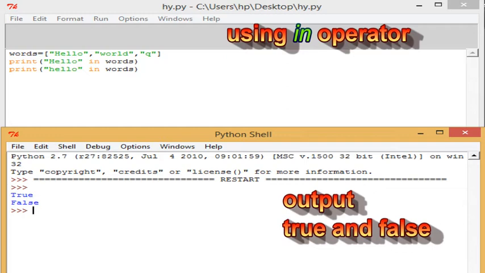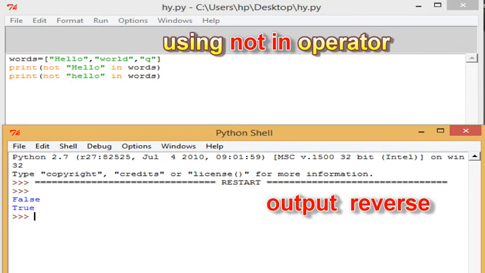Similarly, we can also use the not in operator if we want to get the result of whether something is present or not present in the list. If we write not in, it means that it is not present in the list.